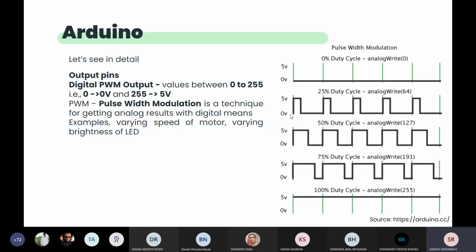So what happens? Within that given time interval, your pulse goes on and off like this, 0 to 5 in this range. You can compare 25% to 50%. There is a change in the pulse width, right? The width of the pulse is differing, so that's why it is called pulse width modulation. By differing the width of this pulse, it is achieving analog results using digital means.